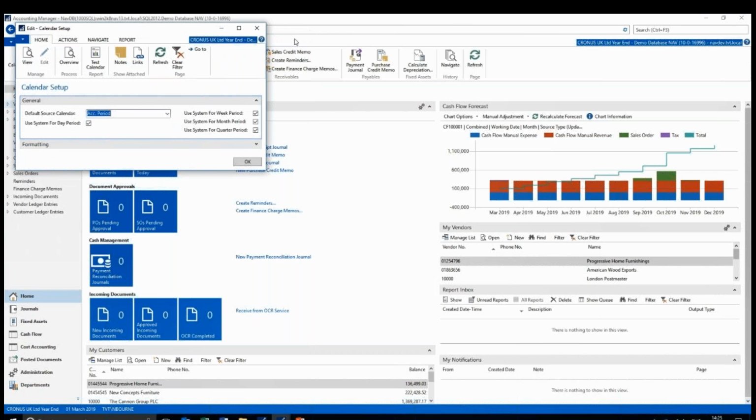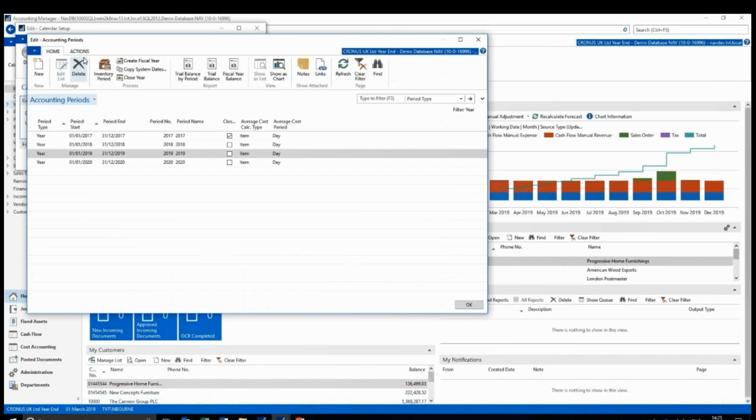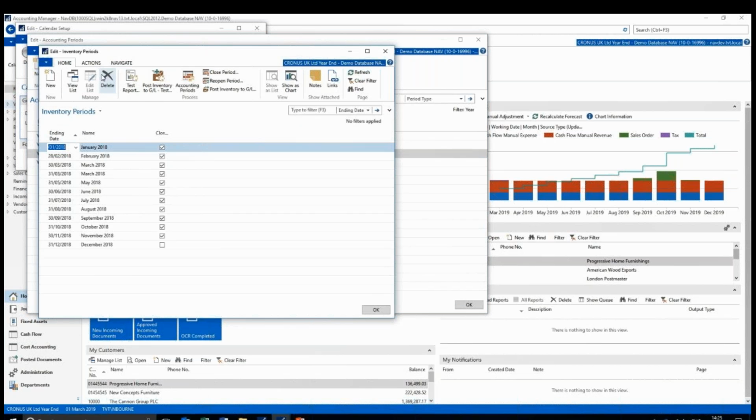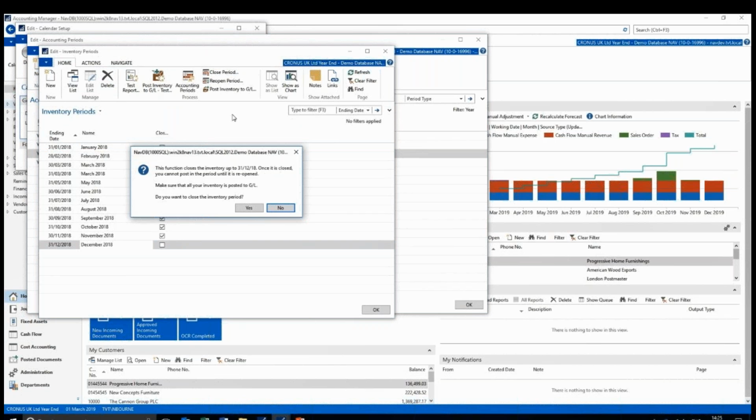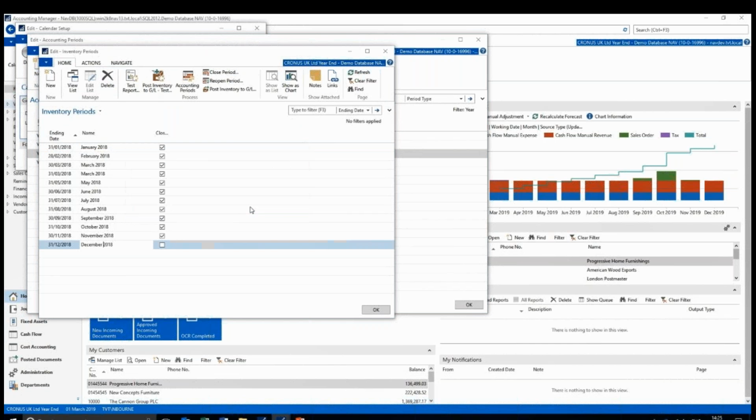Then close this down and go to years. And then in this screen, you'll see all the fiscal years that you've got created. If you need to create a new fiscal year, click on Create Fiscal Year. Before you close the year, you need to close any inventory periods that you've got open. So open up the inventory periods. If any are open, click on it, click to close period, say yes to the message, and then close it down. So close down inventory periods.